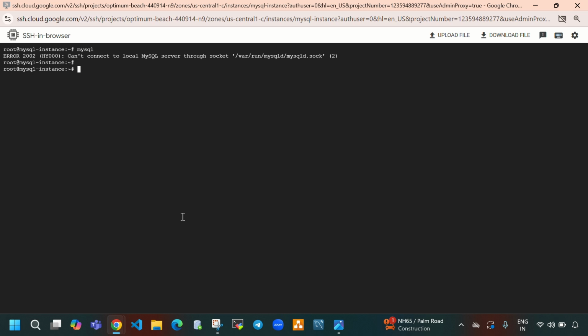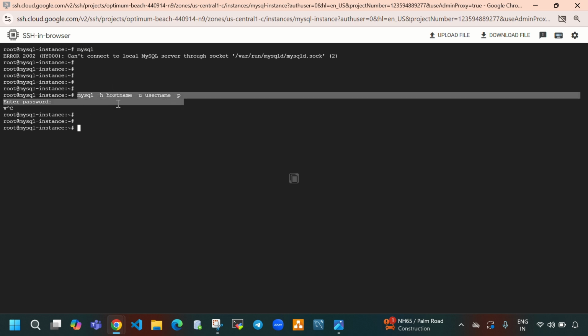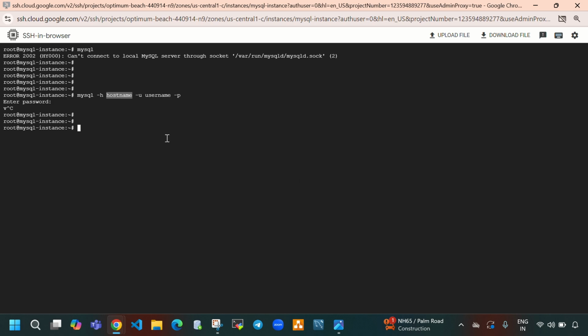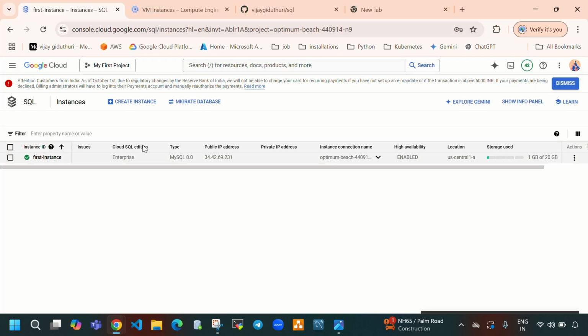mysql -h, and here you need to give the host name, -u, here you need to give the username, and -p. So this is the command to connect to a MySQL instance. Instead of host name, you need to provide your MySQL public IP address. Okay, so this is the MySQL public IP address.